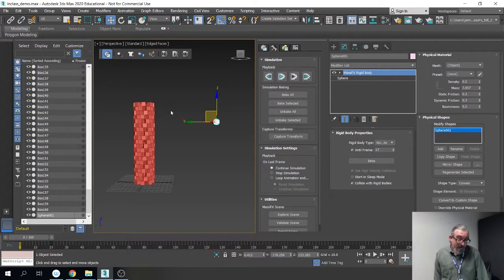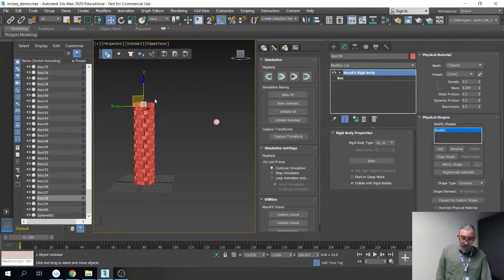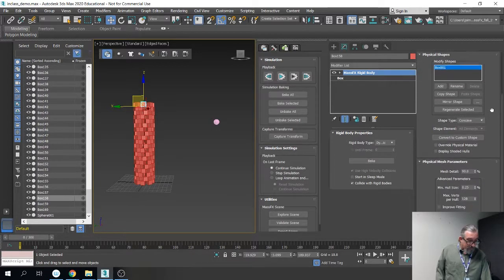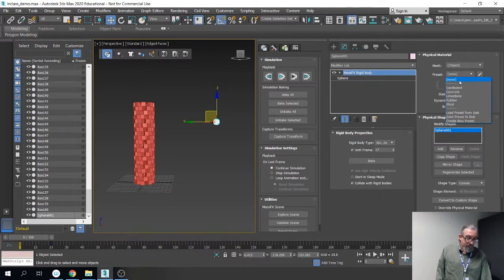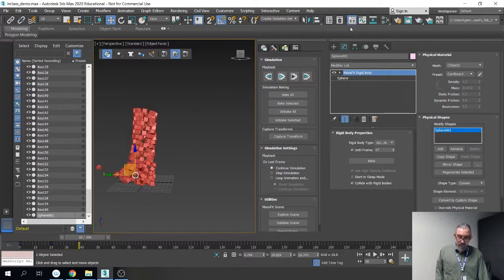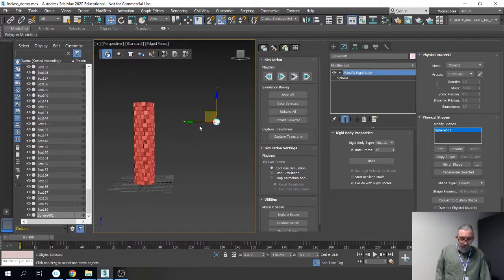Now, just for fun, I'm going to take my box and change the type to concrete, and I'm going to take my ball and make it out of cardboard. Man, that's a tough box. Tell you what we're going to do. We are going to change things up a little bit, and I'm going to go ahead and make it take 30 frames. And that's more like what I wanted.